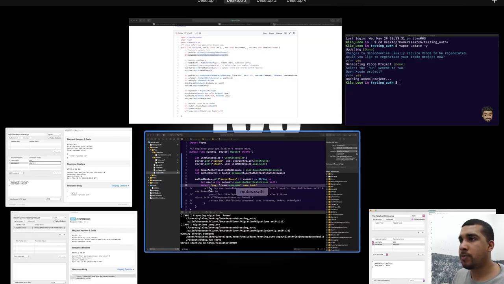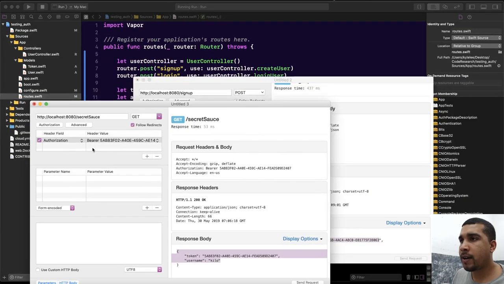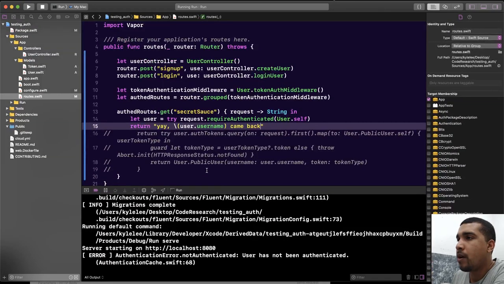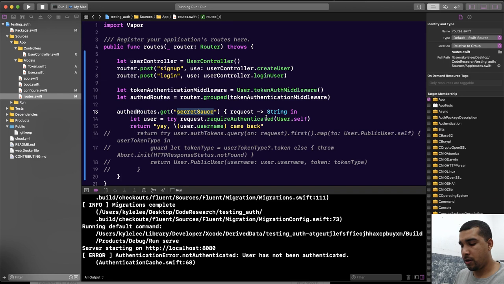And what you'll see is before I do that, if I go ahead and try to get secret sauce right now with the wrong token, it's gonna fail. User has not been authenticated, right? And then if I put the right one in, it should say, yay, Kilo came back. Bam. That was kind of scary. Cool. All right.